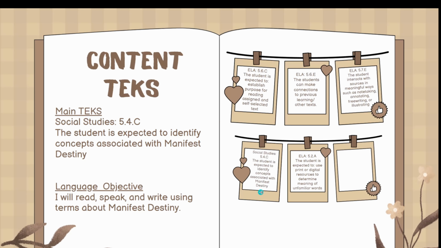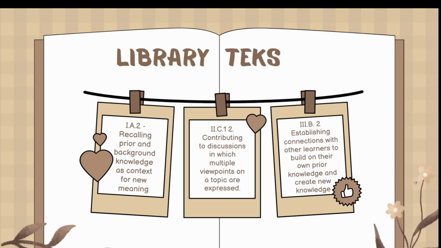They have the social studies TEKS that I've already gone over. And then the student is expected to use print or digital resources to determine meaning of unfamiliar words. They got to play with that and use that while in Britannica. The library TEKS, we had IA2, recalling prior background knowledge.